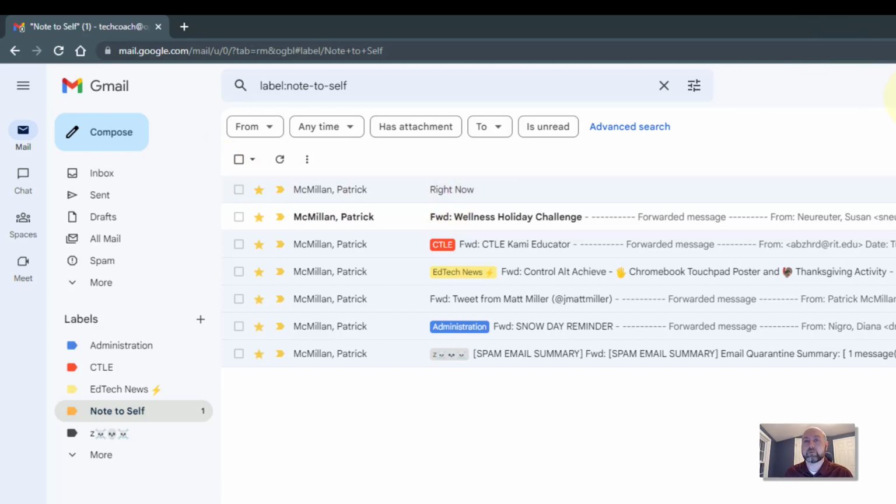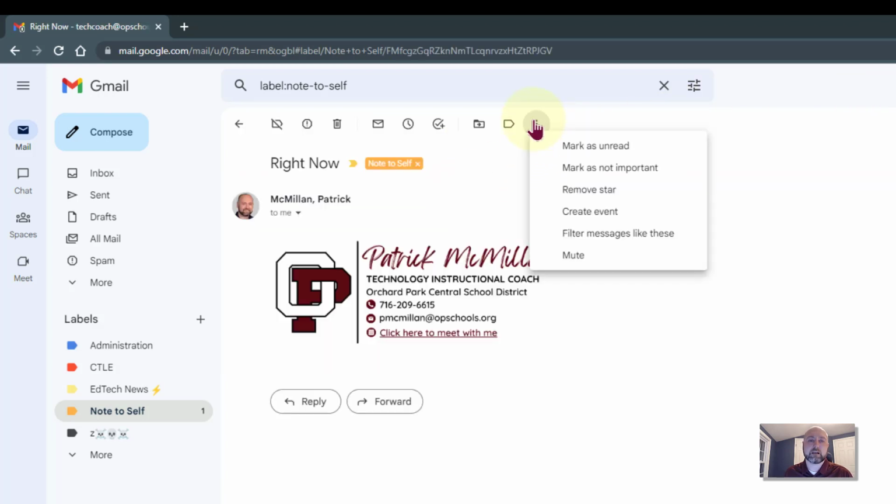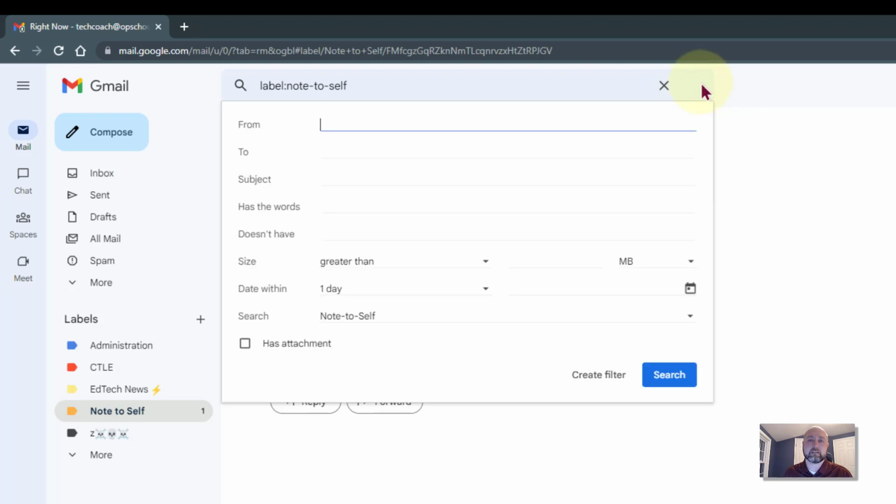So I hope you figure out something that you want to do with labels. And like I said, all you have to do is either click on the email and click on the 3 dots to create a filter from there. Or you can click on the filter button next to the search bar, put in your search terms of what you want to look for, create a filter, and then pick what you want to happen based on your search terms.